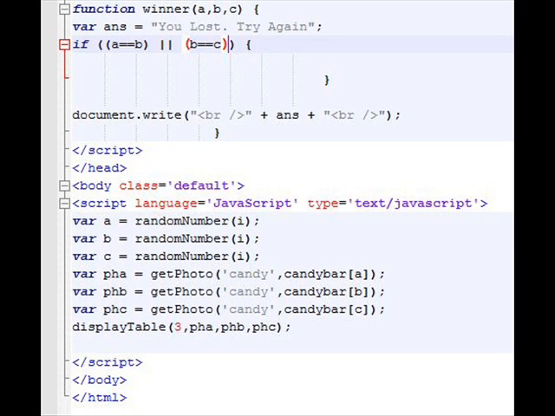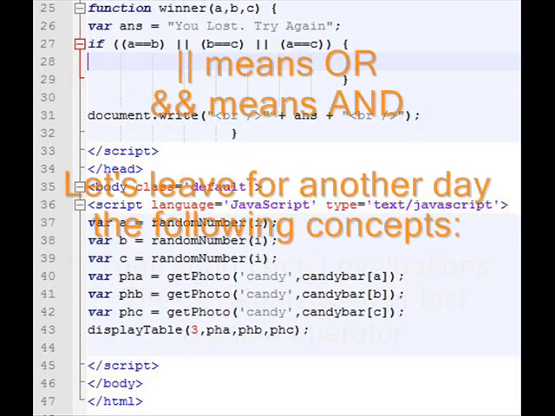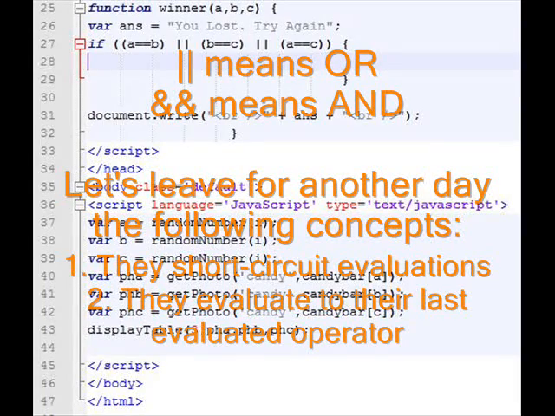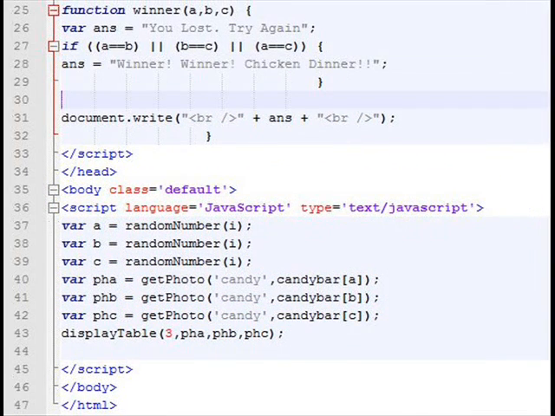But this says if A is equal to B, or if B compares to C, what do we know? We know that at least two of those are a match. But the possibility is that A equals B, or B equals C, or A equals C. And either way, my answer now, I created a variable called you lost, try again, but now I'm going to reassign that a value of winner, winner, chicken dinner in the event two of them match.